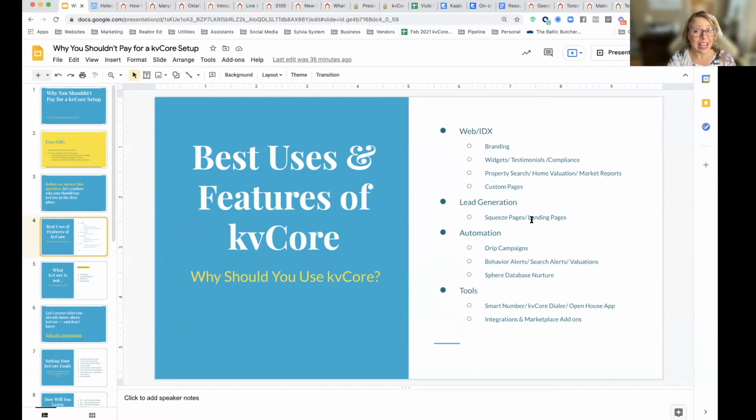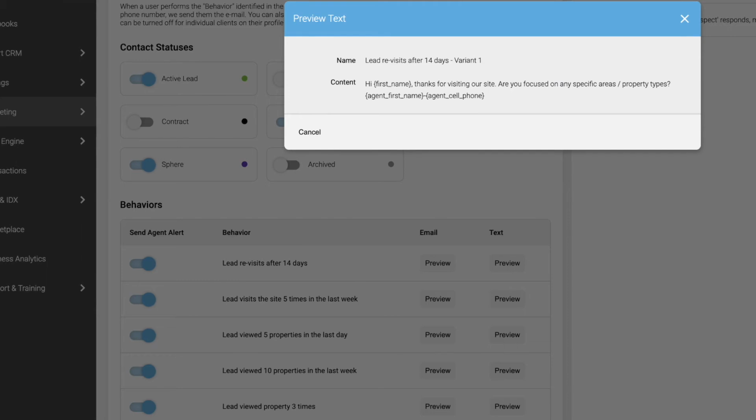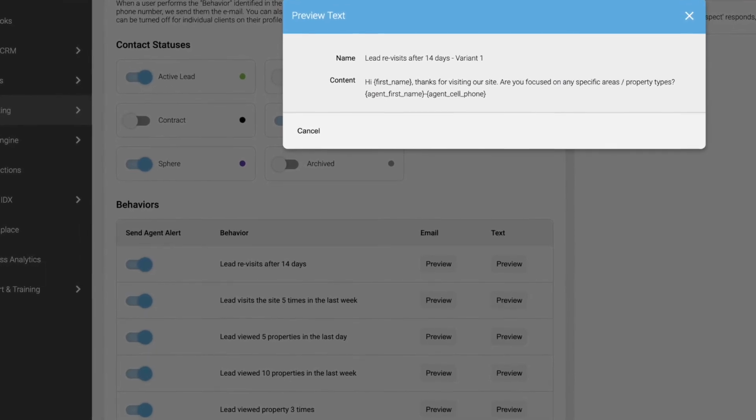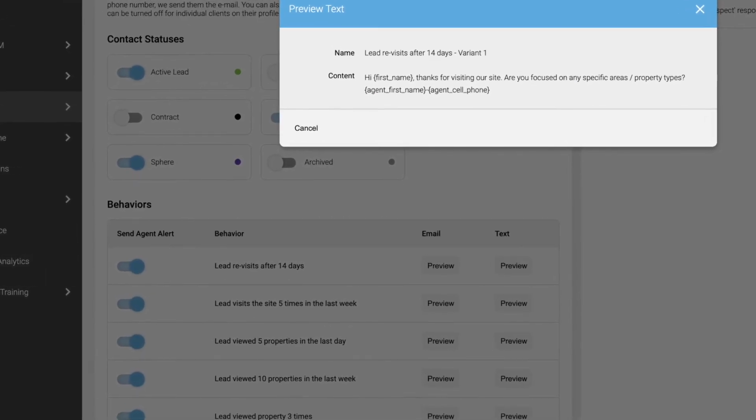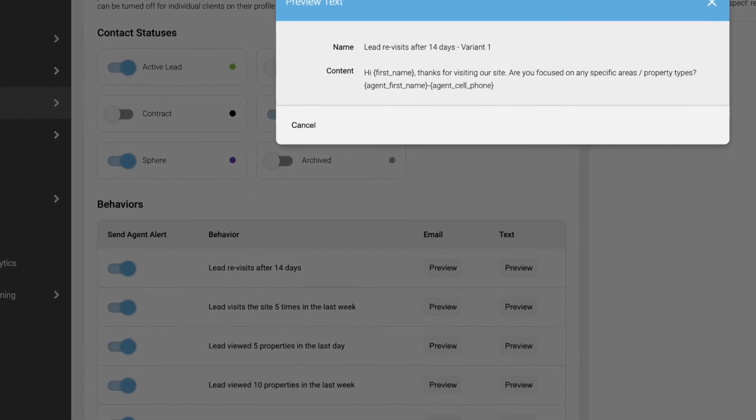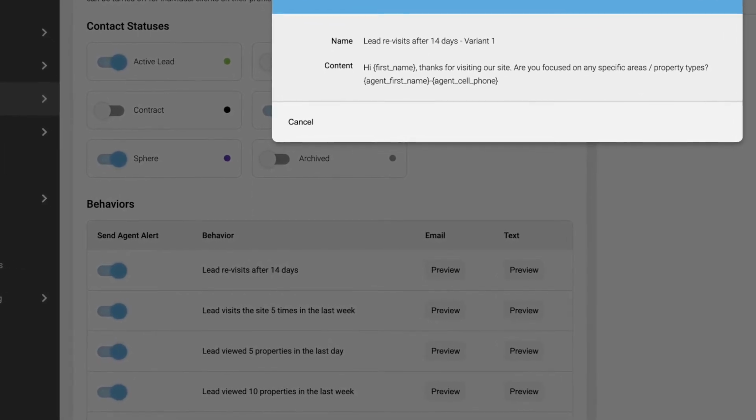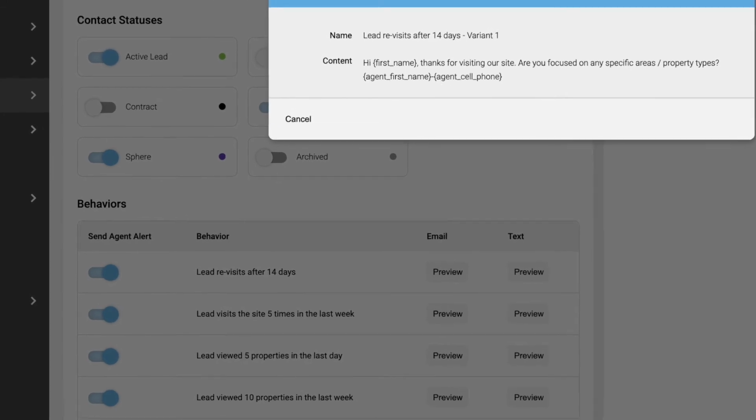There's also behavior alerts that kvCore has. Behavior alerts are things that have nothing to do with campaigns. They're things that the system's just going to start doing without you doing anything. In other words, if somebody comes to your website and they haven't been to your website in 2 weeks, that they come back to visit your website, the system will send them a text message or an email, depending on if there is a phone number or not. And it'll say, hey, notice you came back to the website. Welcome back. Anything I can do for you, things like that. And it actually does help convert.